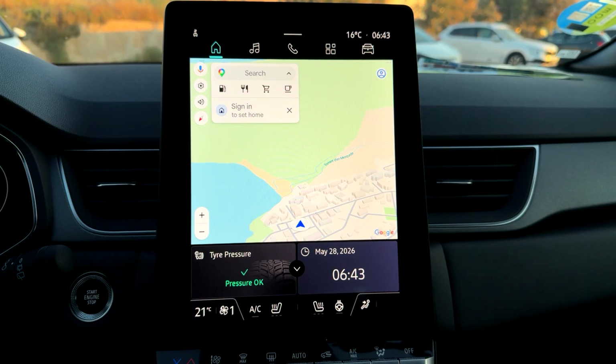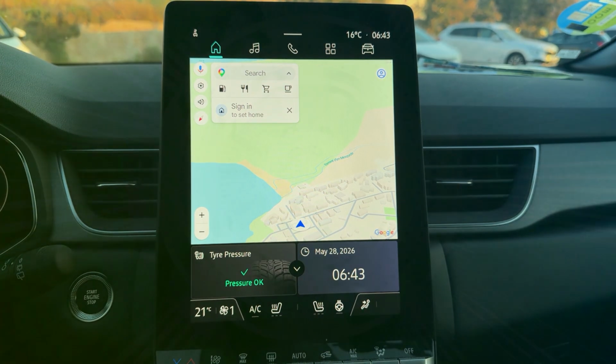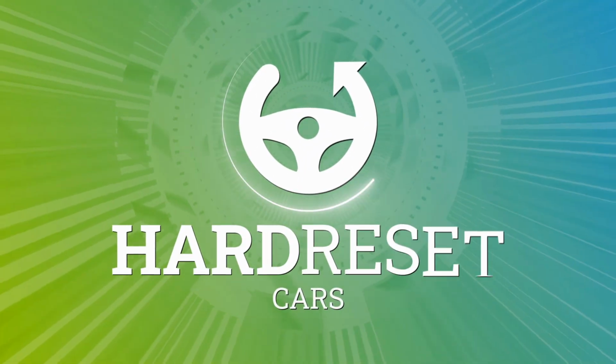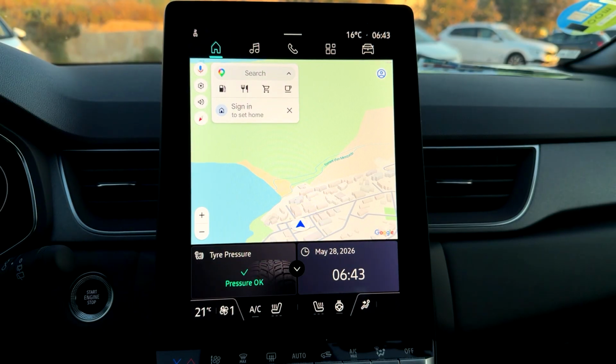Here I have Renault Captur. Let me show you how to turn on or off the alternative frequency on the following car. So if you would like to use the alternative frequency on this radio, on this car, let's follow the steps.